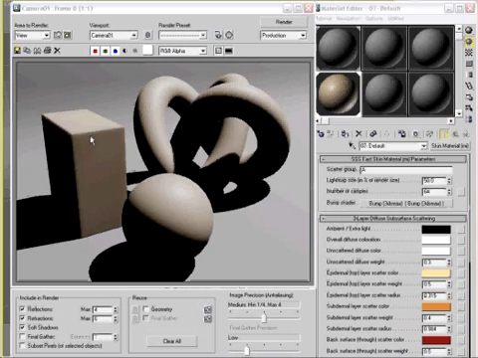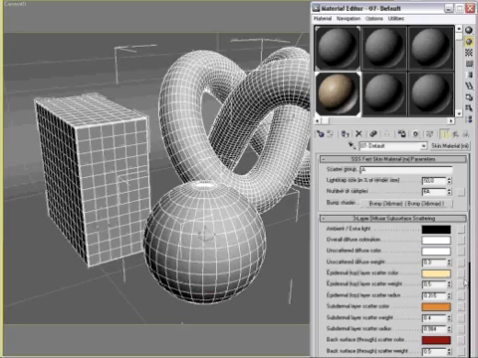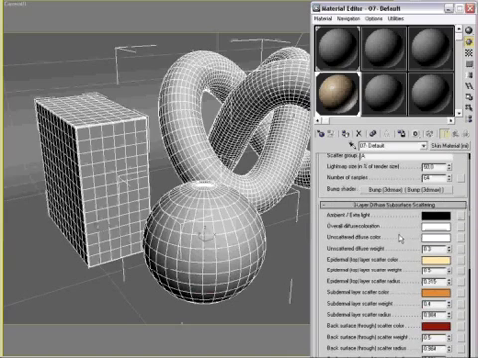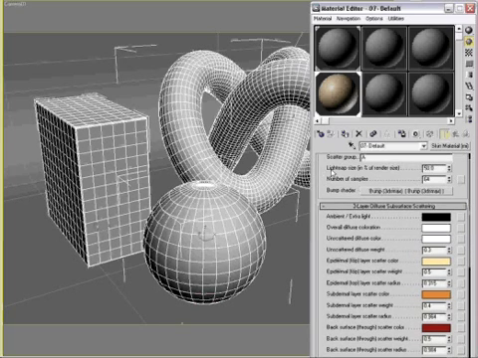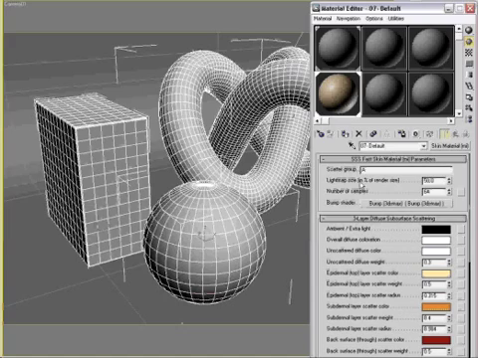So let's really quickly take a look at some of these options here in the material, and then I'll show you which one is the most important, which one you should start with. So, of course, we've got a little bit of information about our light map. This helps you to increase or decrease the render quality of the material. We can also add bumps if we wanted to.